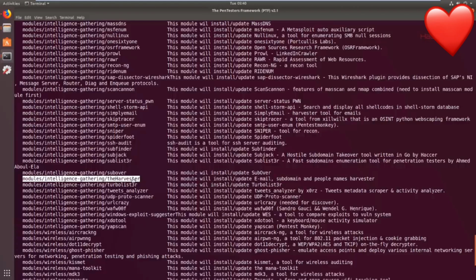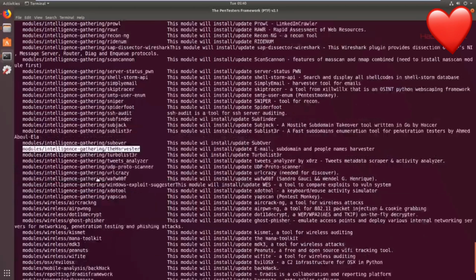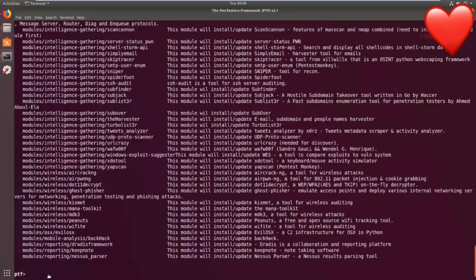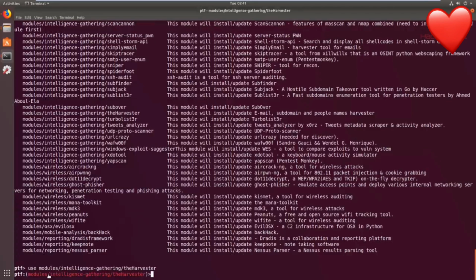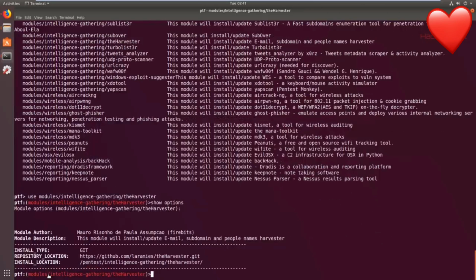So what you need to do is, it's very similar to Metasploit. You copy the module, or in this case the tool that you want, and in here we type in use and we can paste the module name in there. So once we hit enter, you can see like Metasploit, it's going to select the tool there, and then we can type show options, and in here it's going to show all the options that you can change and the installation type. So by default it's set to Git, which I prefer because it gets the repository file and then installs from there.